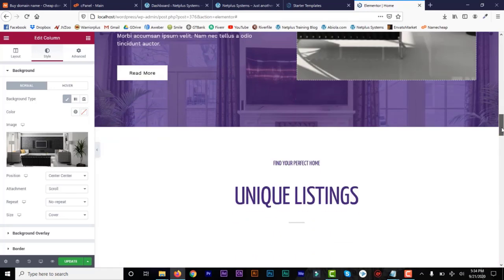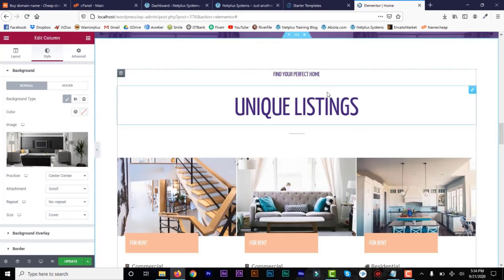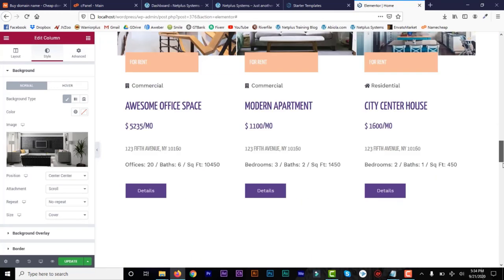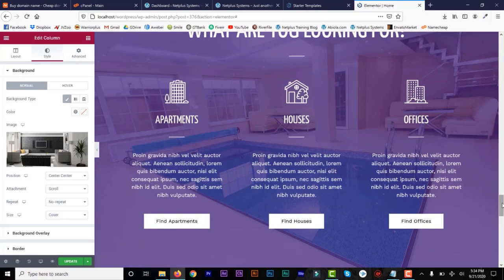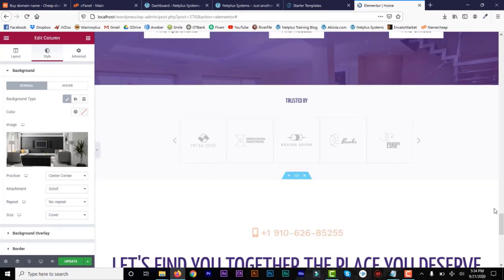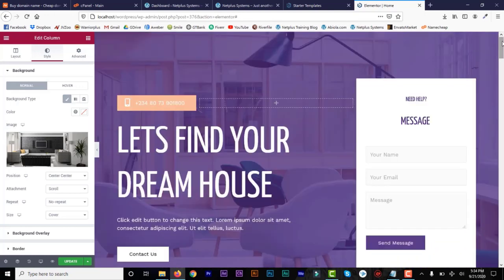Scroll down and you have this row. You can edit everything you want to edit. You can just click and edit that. So we have another 3 column. There's another one. Now we have all that. So just continue to change everything.